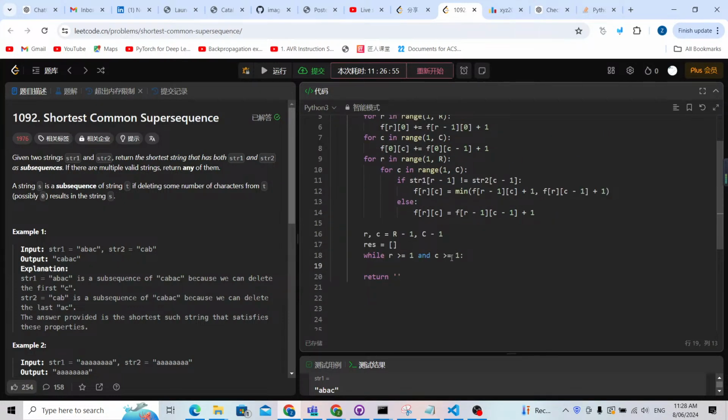Now, first of all, I'm going to check the characters. If string 1 with r minus 1, because I'm starting from this r minus 1, and I've also prepared a padding, so it must be r minus 1. It is the last character, for example, this character c, or this character b. If this one equals string 2 with c minus 1, so if they are equal, I can go to the top left corner, the diagonal direction.